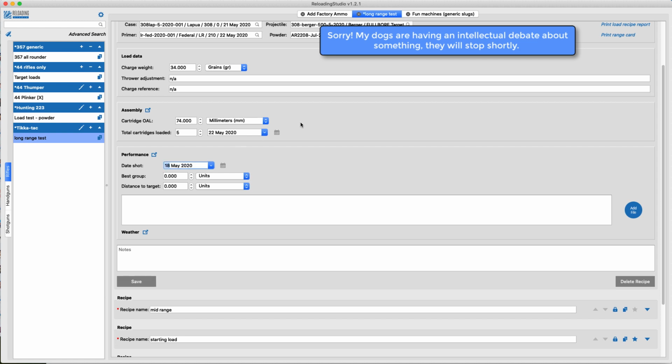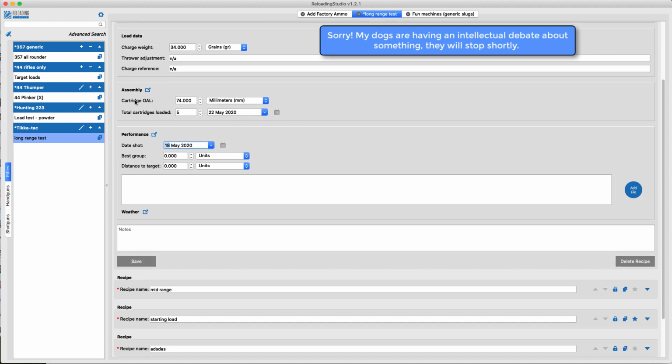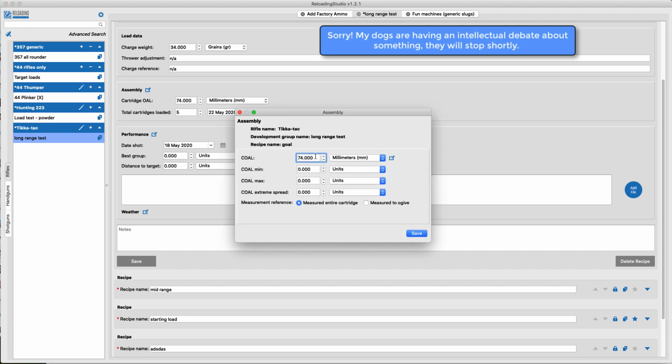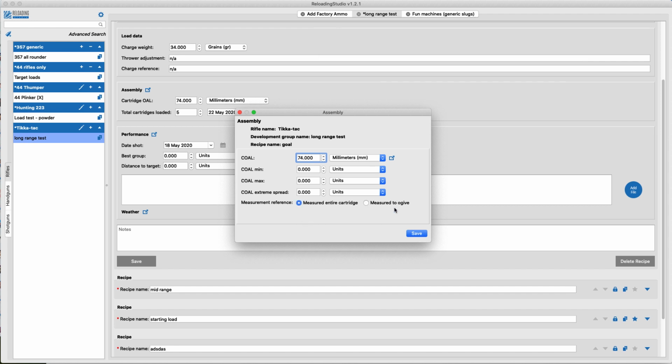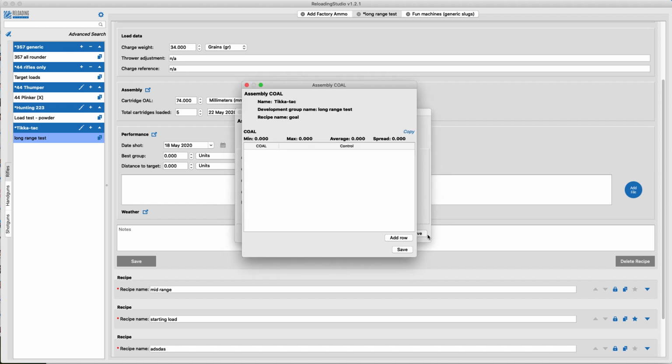It's whatever you choose. Assembly, at this stage you can add overall length and how many cartridges you've loaded, or you can go a little bit more detailed and start adding overall length. You can say I've measured off the ogive rather than the entire cartridge, and you'll get automatic calculations. And if you're loading for precision, you can add individual overall length as well.